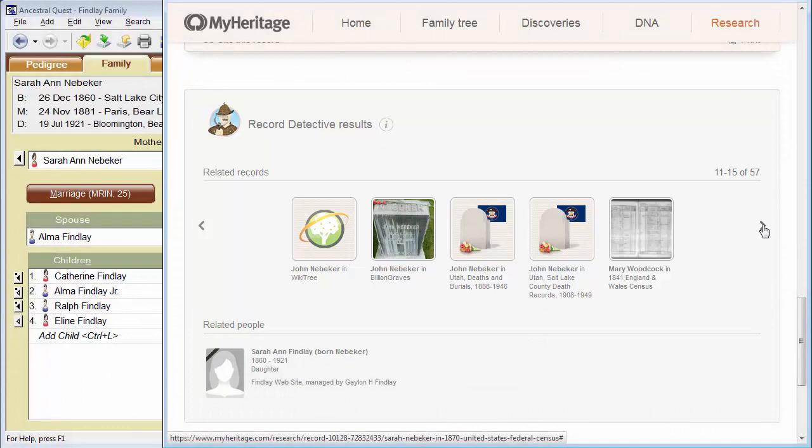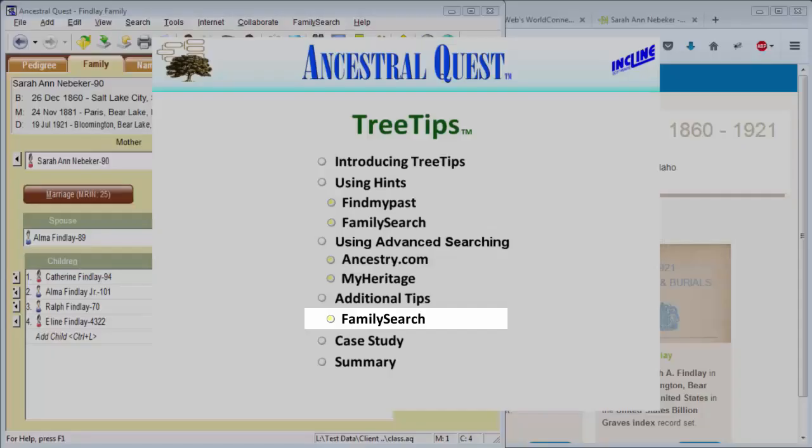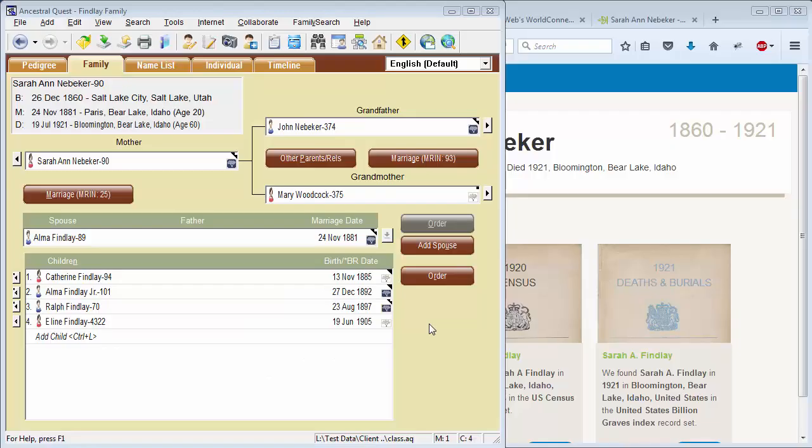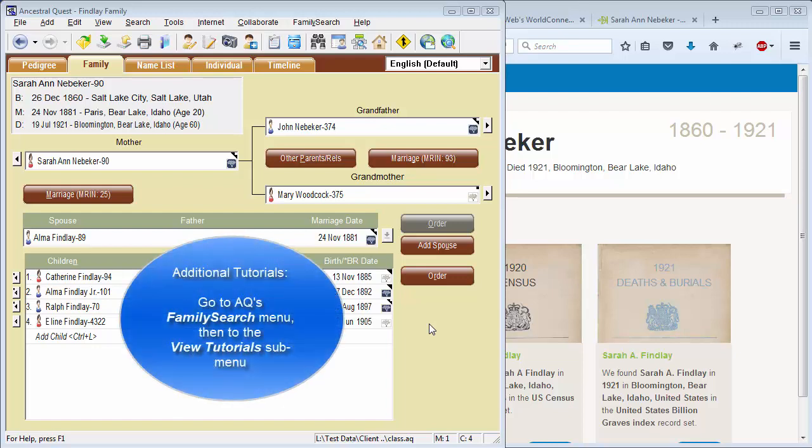Okay, we've covered the basics of using TreeTips. Now let's explore some of the special considerations for getting the most out of the free hints from FamilySearch. First, let me show you how to link your records to FamilySearch records so that you can get the FamilySearch hints. I'll only skim the surface in this video. If you need additional help, please visit the tutorials page on our website and view one of the more in-depth tutorials on how to link and upload your records to FamilySearch.